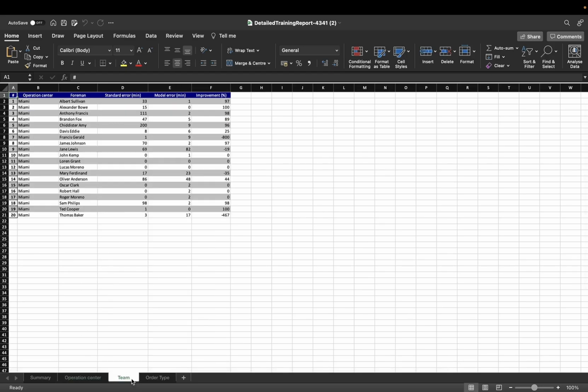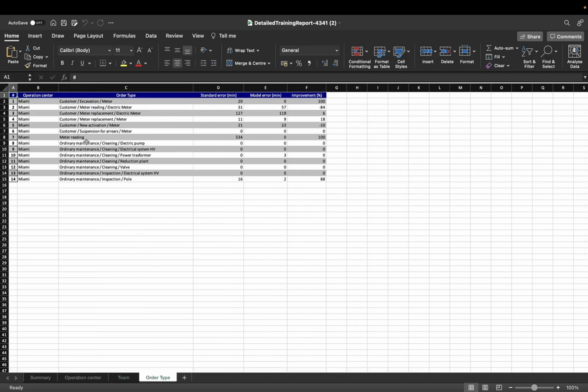Then on the team page, we have information regarding any possible error that might occur using the AI for each team. As above, these errors are then divided into standard error and model error, which are again shown in terms of minutes. And we also have a percentage of improvement for each team with respect to previous data. On the order type page, we have information regarding any possible errors that might occur using the AI for each order. As above, these errors are then divided into standard error and model error in terms of minutes, and an improvement is present even for this type of analysis.